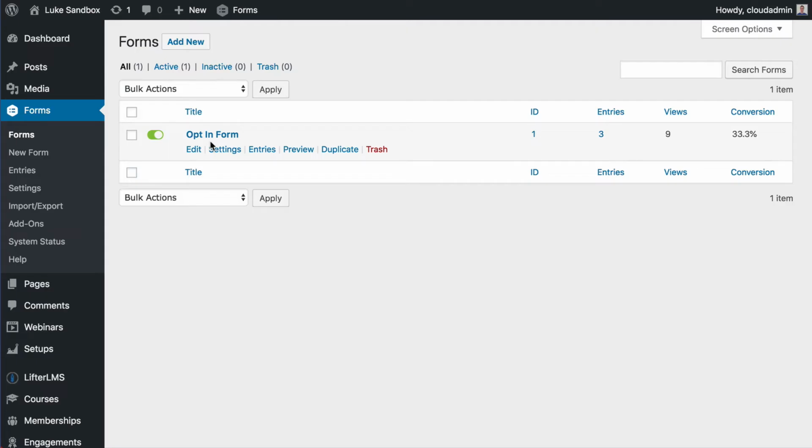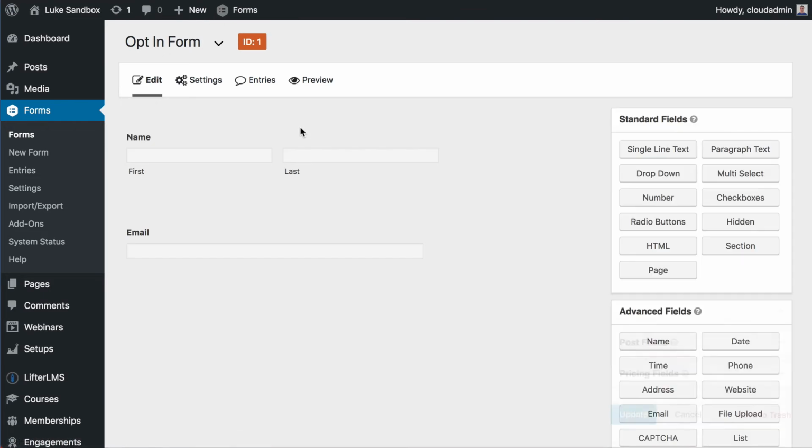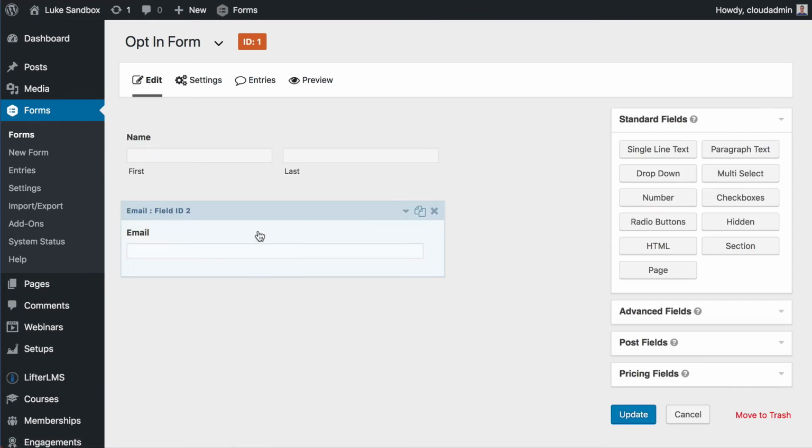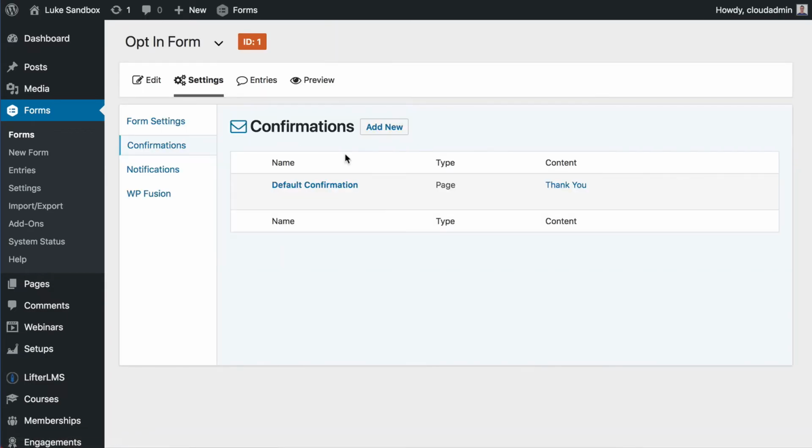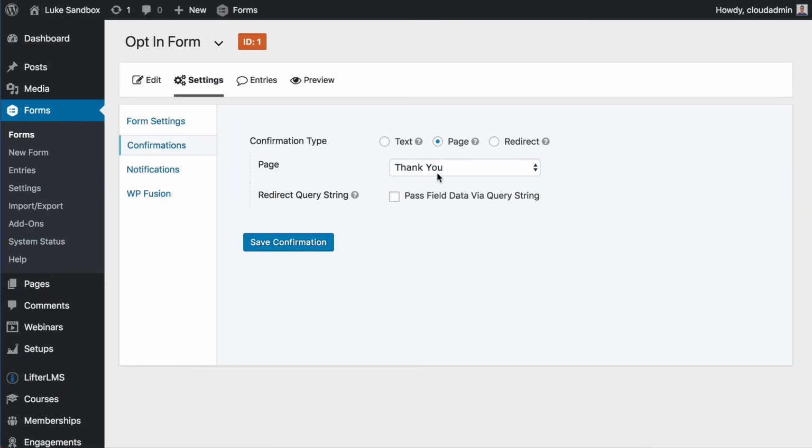Now let me show you how easy this was to set up. Over here on the back end, I've got a Gravity form set up called an opt-in form. I'm going to go ahead and click Edit. And there's nothing really unusual here, just a first name, last name, and email. However, when I go to the settings confirmations, I've made sure that in this case, the confirmation sends somebody to the thank you page that I've set up.